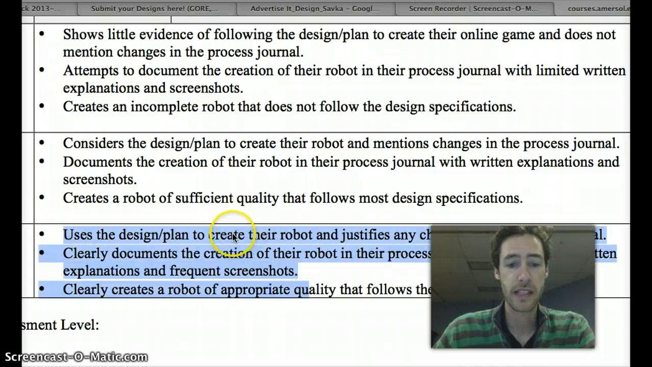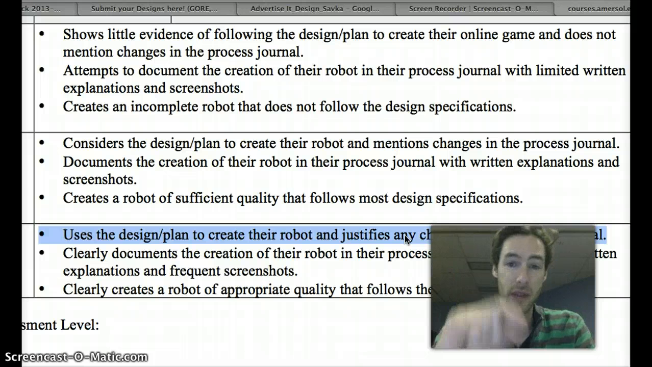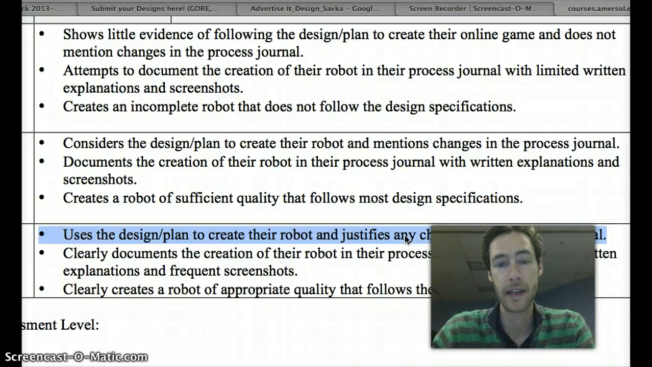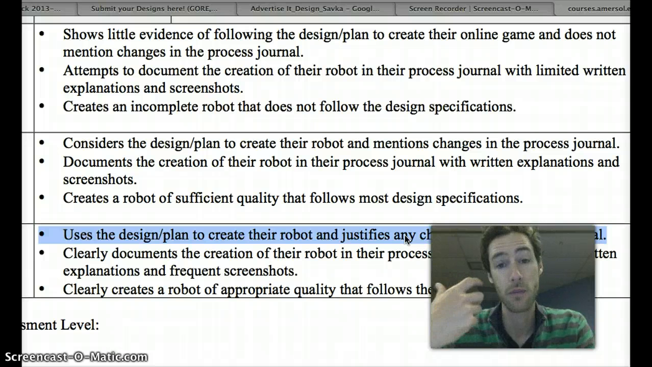The first one says that you use the design and plan to create your robot and justify any changes in your process journal. So in your process journal, at the end of class, you need to make sure that you're making explicit reference to your design and your plan and how you have made any changes or modifications to those. You're not only going to talk about the modification, but you're going to explain why you made it.